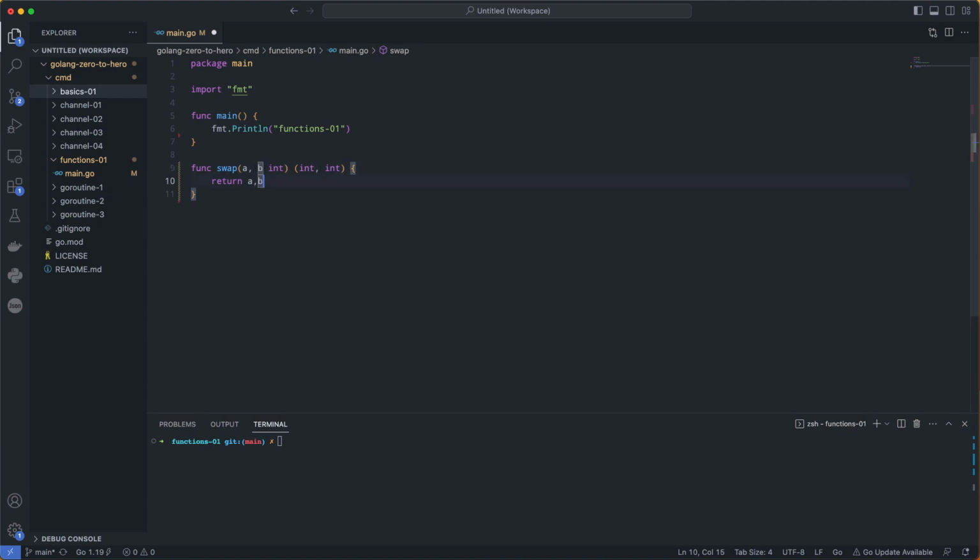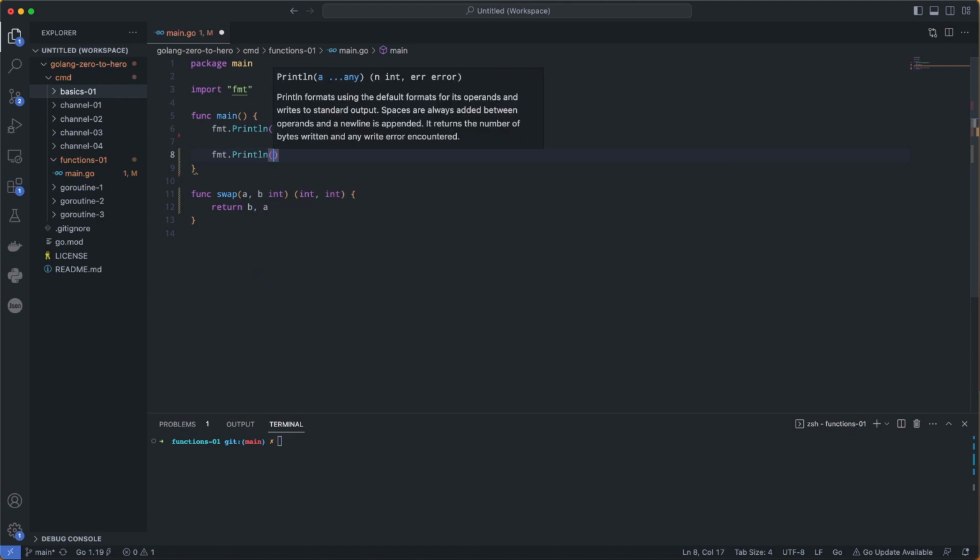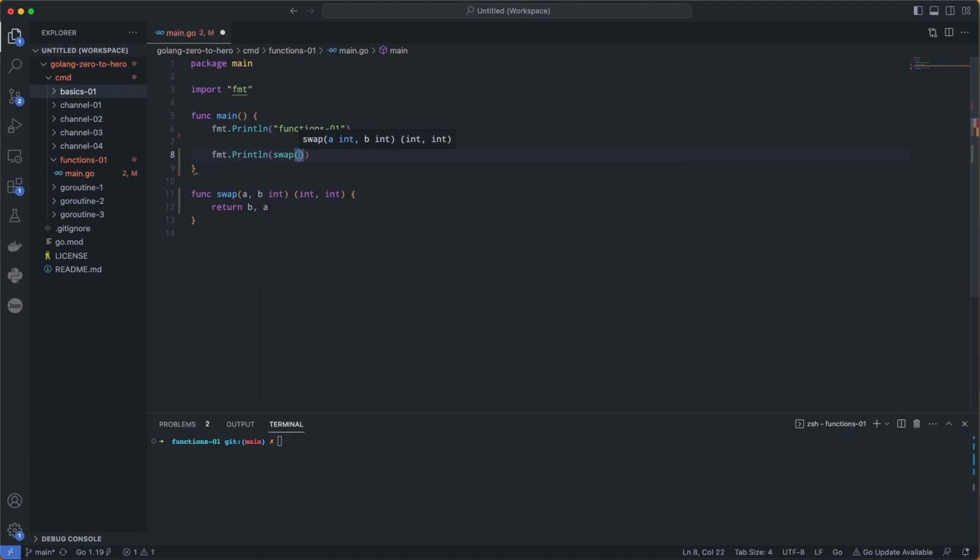So all this is doing, let's swap these. All this function is going to do is swap the values. We can test this out. Let's call it with 1, 2, and then we'll run it. You can see it swaps.